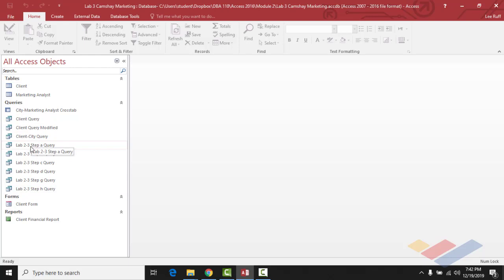If you look at that on page AC 120, let's just look at E. It tells you create a parameter query for the client table that will allow the user to enter a different city each time the query is run. So we named that one the client city query. And I put that on the report. Then F is create a crosstab query that groups the amount paid total by city and marketing analyst. And so we named that the city marketing analyst crosstab. And G is there and H is there. And I think that's it.